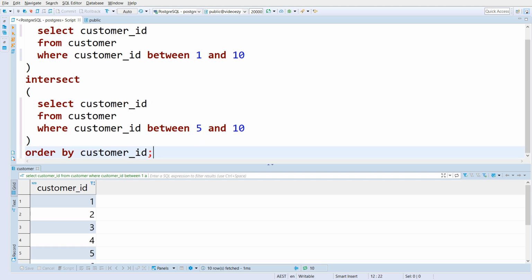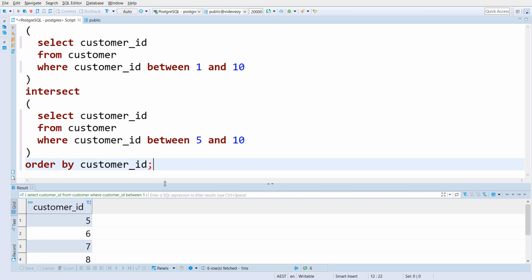You should be able to anticipate the output here. It's all the IDs between 5 and 10, 5, 6, 7, 8, 9, 10, because that's where the two query outputs overlap. The first query returns us 1 to 10, the second returns us 5 to 10. The numbers they have in common are therefore 5 to 10. Quite simple and easy to understand.